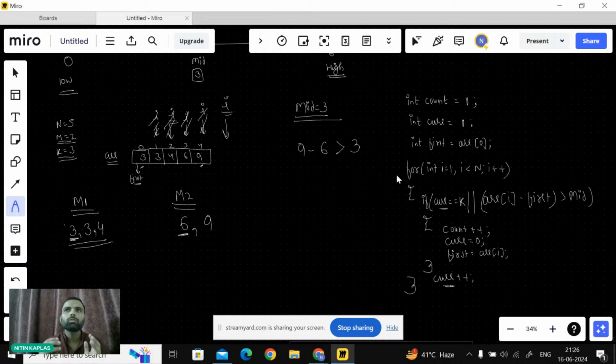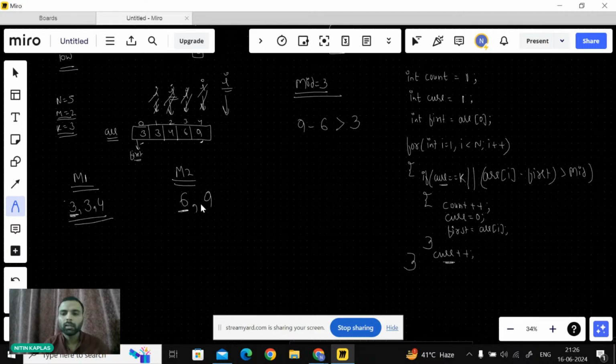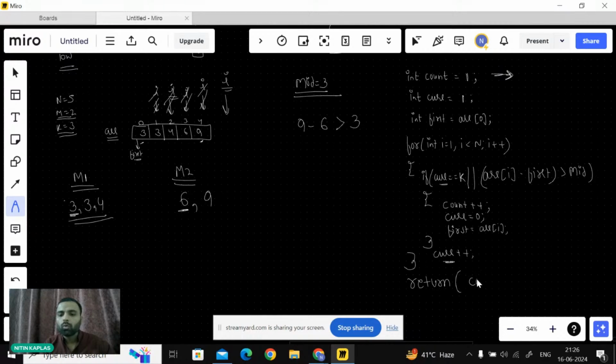Now we just have to check, are you using sessions greater than m? So how can that be stored? With count, right? So I'm simply returning true if my count is less than or equal to m. In that particular case, you just have to return true. If your count is greater than m, it means you are using extra sessions to segregate all the students for that particular mid. So that's the case of it.